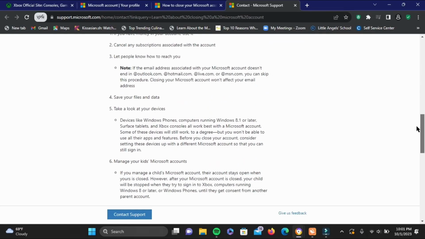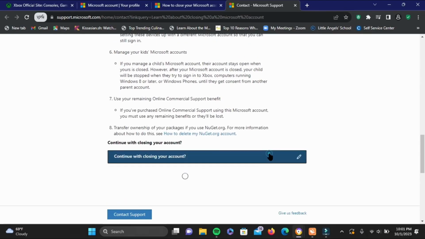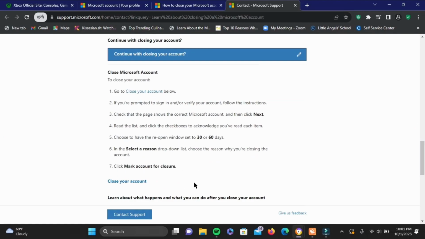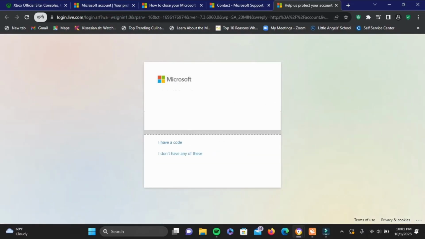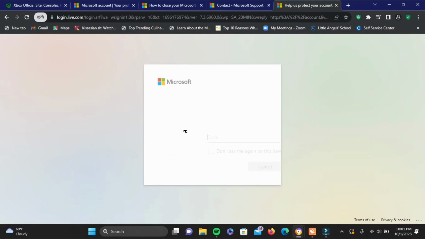Another article will pop up. Again scroll down and tap on continue with closing your account. Here again you can give all of this a read and then tap on close your account. Now the next step is mostly the final step. Here you have to verify your identity, so go ahead and tap on your email.